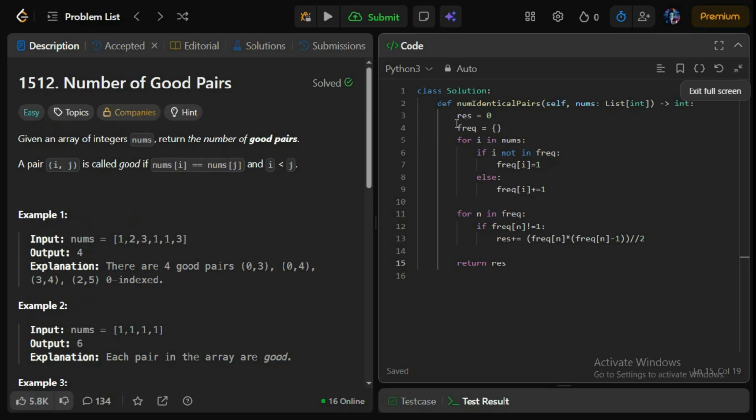In the first line, as you can see, I have created a result variable in which I have put 0, because if we don't get any good pairs, we have to return 0. Thereafter, I have created a dictionary called frequency in which I am getting the frequencies of each element from my array. After getting the frequencies, I am running a loop over my dictionary in which I take only those elements which have frequency more than 1, and in my result I add the number of good pairs that can be made with the current element.